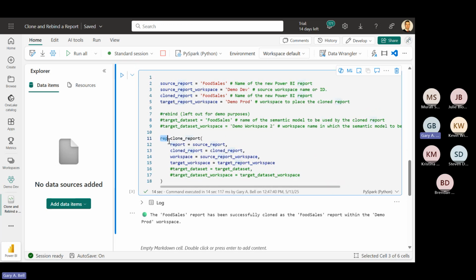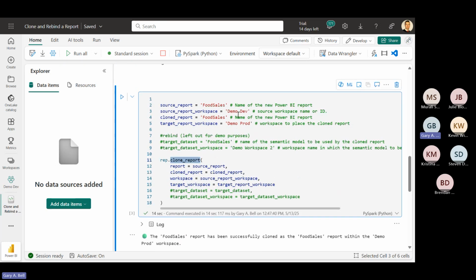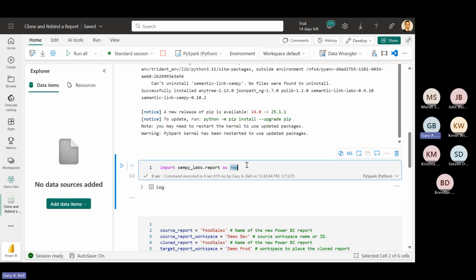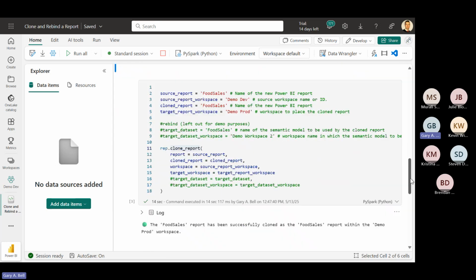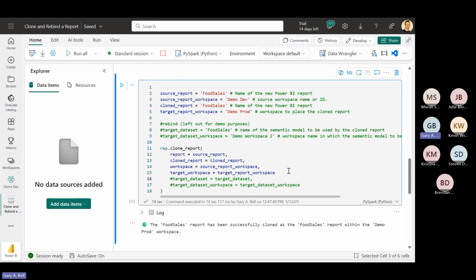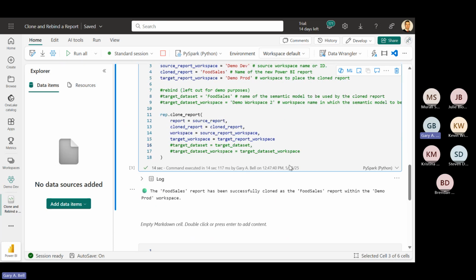That's a reference to the library, and then clone report is the function. So that's just the first example of one of these functions in Semantic Link Labs that is automating a lot of this for us. We imported the library up here in a previous cell. Yeah, that's a good question, it wasn't visible. We'll jump into some of the documentation in a minute just to show off some of the various endpoints. But the clone report is doing the work here.